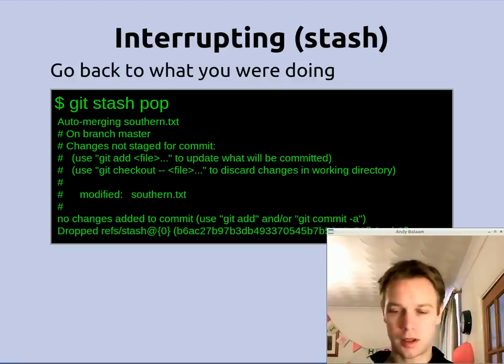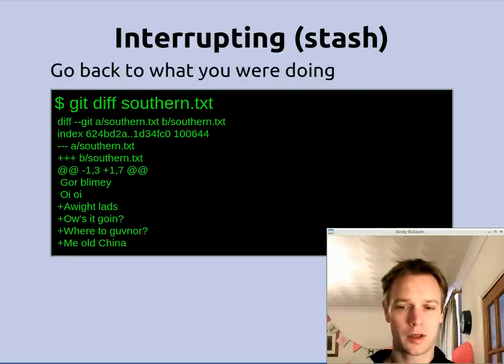And it deals with it, in this case, brilliantly. Sometimes you'll have to do manual merging, if Git can't work out how the two changes fit together. But in this case, we just say git stash pop, and it says, yes, I've done it. And we can ask it what southern.txt looks like now.